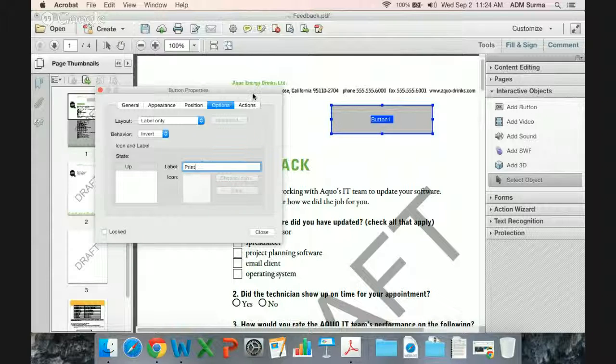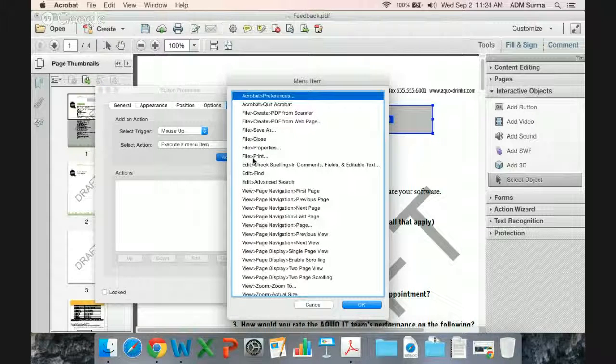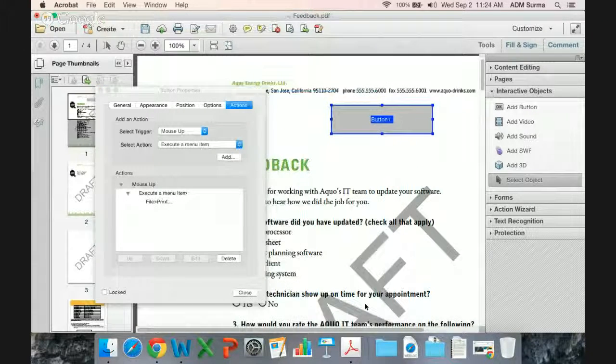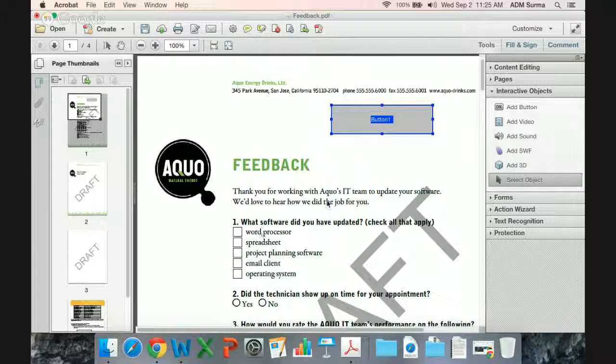I can also put an icon in there. And then here where it says actions, on mouse up, so after they've clicked and they let up, it's going to execute a menu item. So I click on add, and file print is my menu item that I'm going to add. So on mouse up, it's going to execute the menu item file print. So there's my options where it's going to do the label of print. When I click close and back to my browse, there is my button that says print, and notice that when I hover my mouse, it says click here to print.